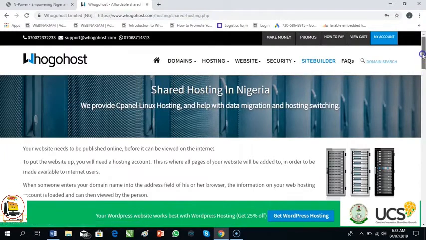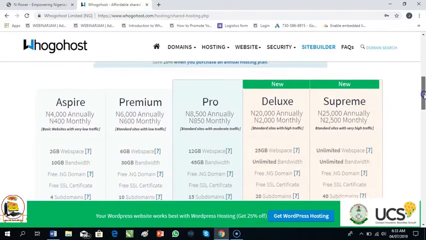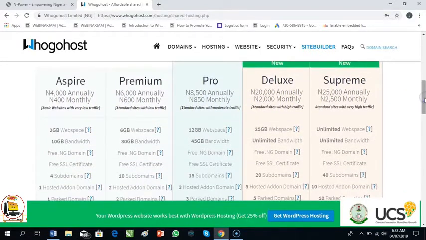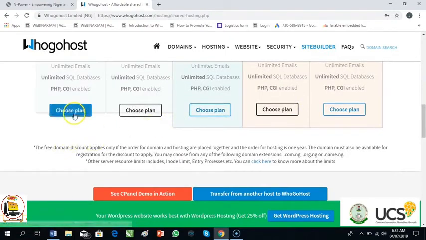This is the page that shows us the different plans, monthly plans and annual plans available on this service provider. The reason why I want to place an order for a domain and hosting together is because on a website like ugohost.com, if you place an annual order for a hosting plan, you are going to get a free .com.ng domain, and that saves me cost. So I'm just going to choose this Aspire plan for this training, by hitting the choose plan button.